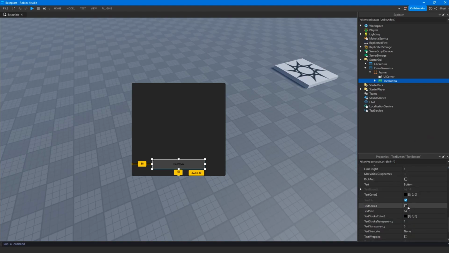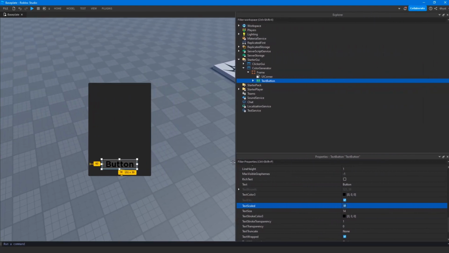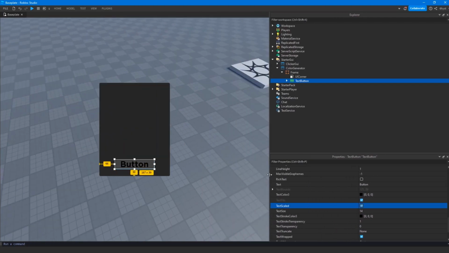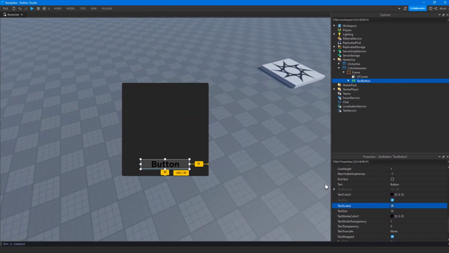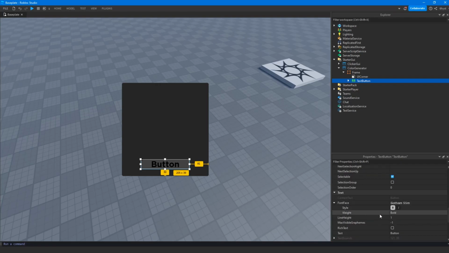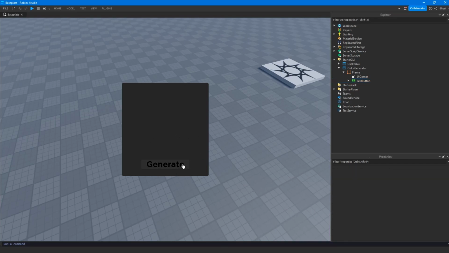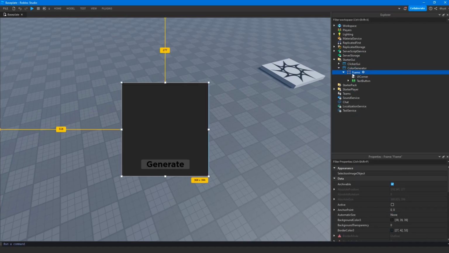And usually I use text scaled because that way the text will adjust for the size based on the size of the screen, right? The text size will change with the size of the text button, so it scales with the button. And we're just gonna call it generate, because we're gonna be using our button to generate a random color, because that's what we're making, right? So now we got our main frame.